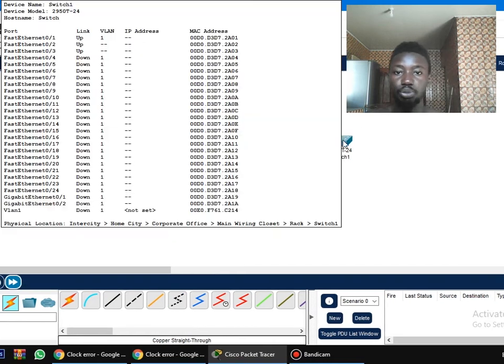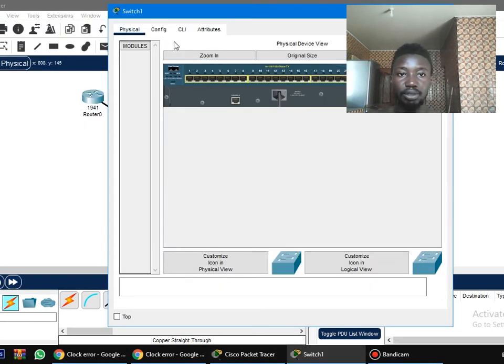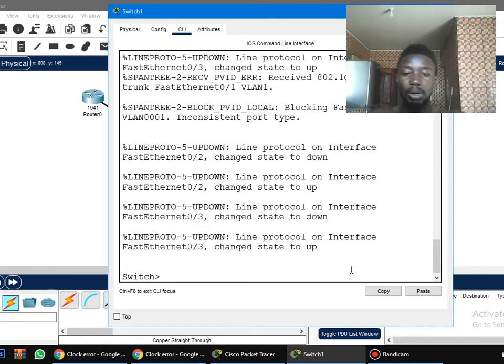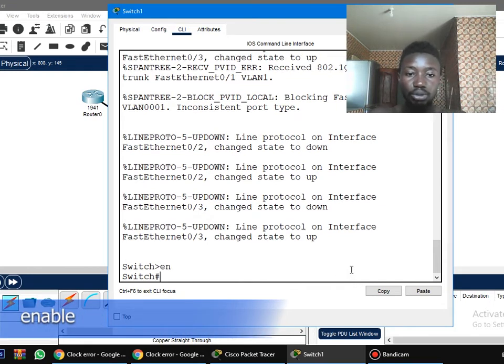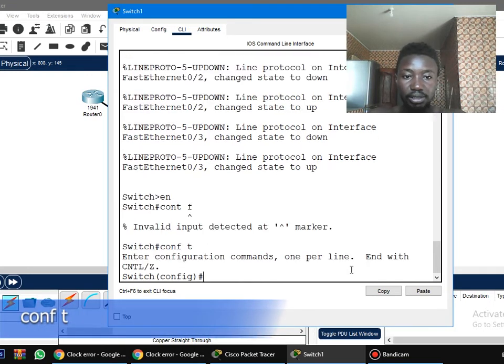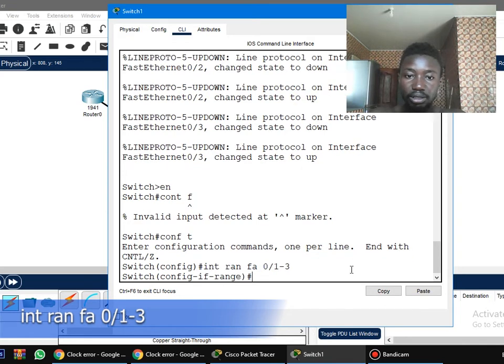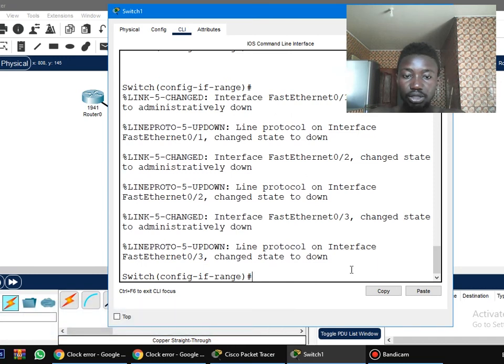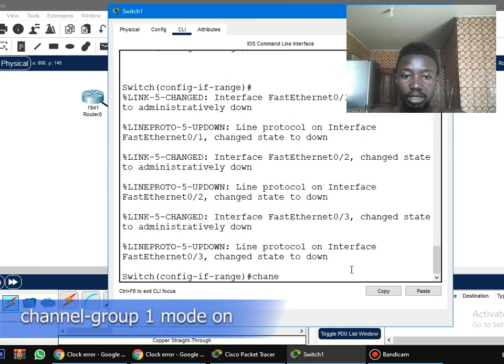Now we are going to open this other switch. Again, we log inside the command line interface, then from here we start our work. Enable, config t. Then the same command, interface range FastEthernet 0/1 to 3, shutdown. After the shutdown we create the channel group.